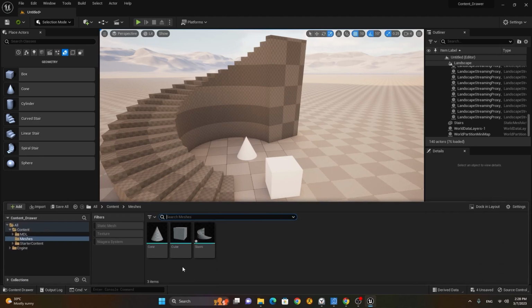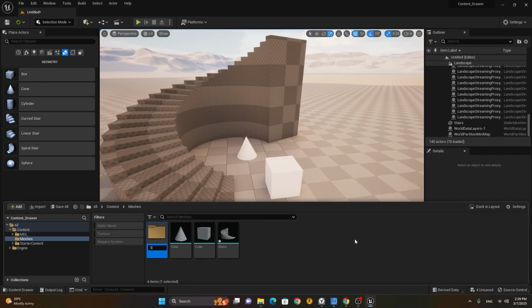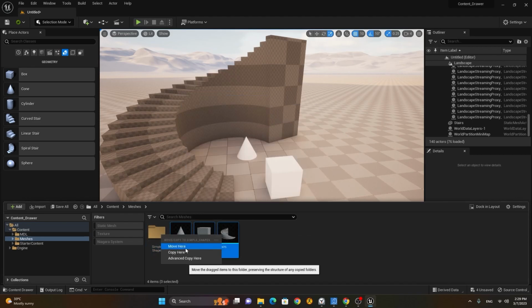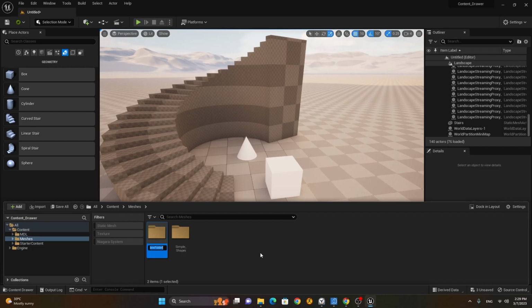So first of all, we will go to the content drawer, and inside the content drawer we will go to our content folder. Now I have meshes here, so I can further organize it. How? I will go to the meshes, right click, make a new folder and call this folder simple_shapes. I will take all these and move them here, and then I will make another folder.